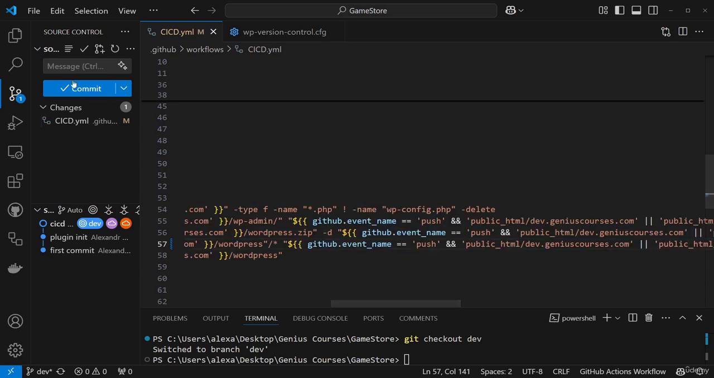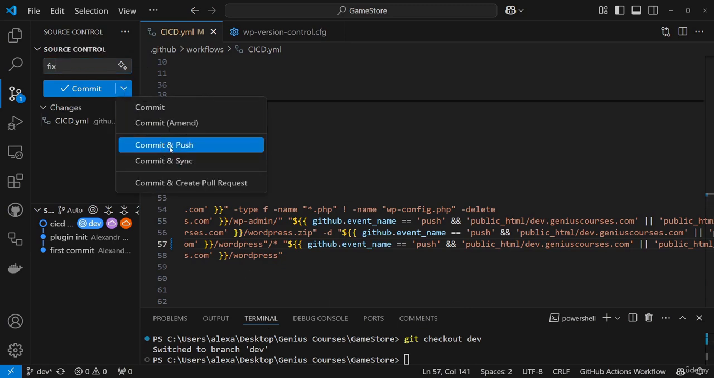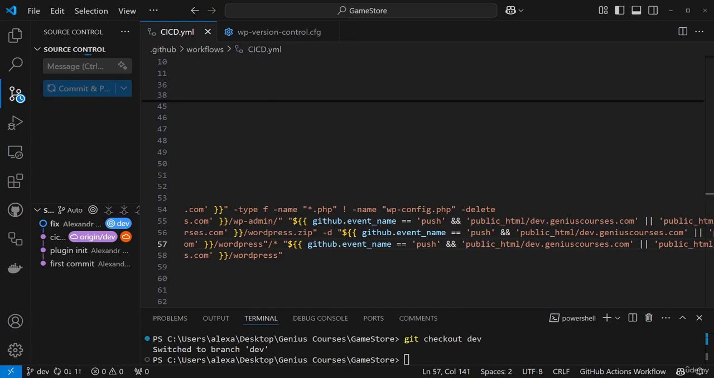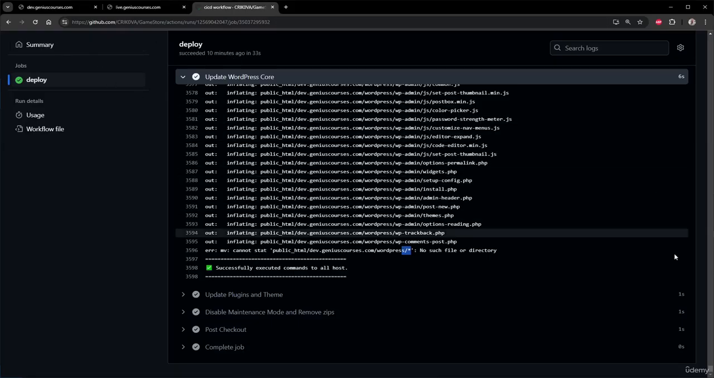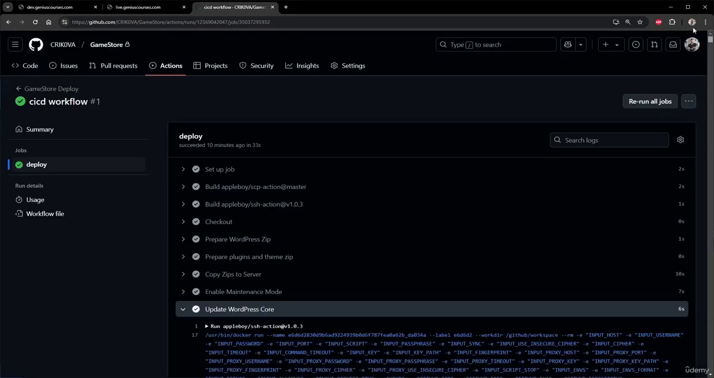Let's try now. So, fix. I am still on the dev branch, so I push the changes and the workflow will start again anew for me. So, we push the changes.